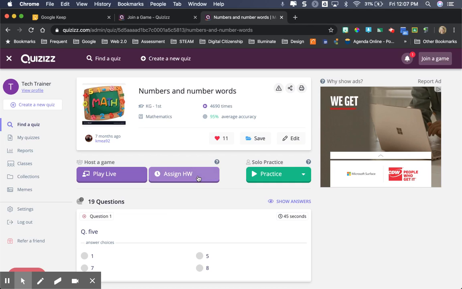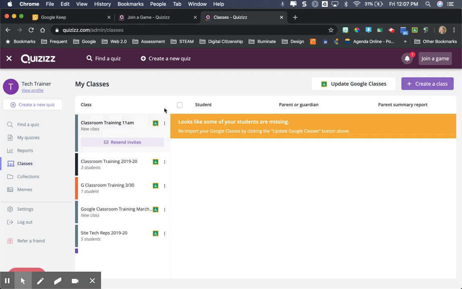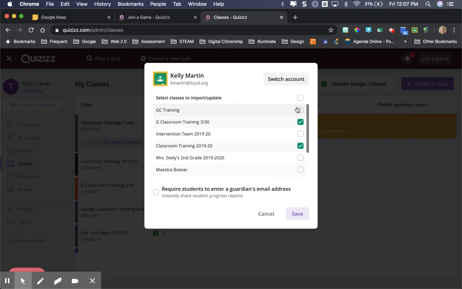The other option is assigning it as homework. So if you assign it as homework, you're going to want to have a class set up. So let's jump to that real quick. Over on the left-hand side, if I hit classes. Now this is where being a Google for Education district is really powerful and really helpful, because I've already set these up to align with my Google classes. So I could update my Google classes. And if I wanted to add one more, I can add this one. And maybe I want to eliminate this one here. I can hit save.